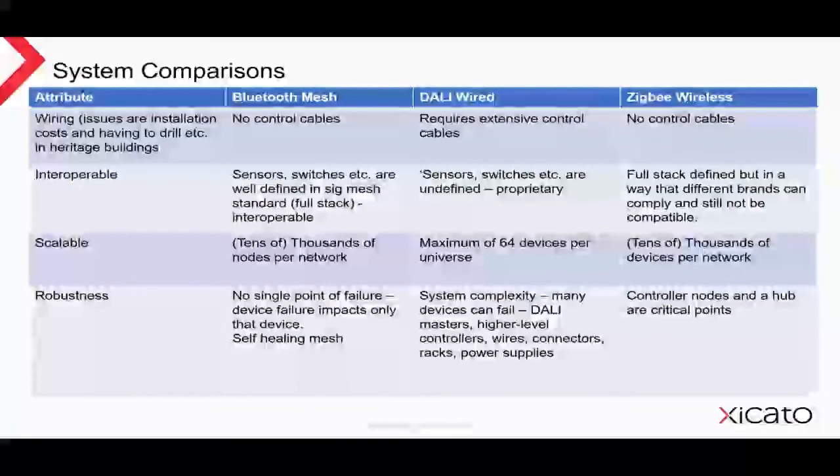And the third topic was robustness. A DALI installation is very complex. Many devices can fail. DALI masters, higher level controllers, signal amplifiers, power supplies, etc. If one of these fail, then it could be that the whole system won't operate. This is also true to some extent to Zigbee, which has group coordinators and the hub.